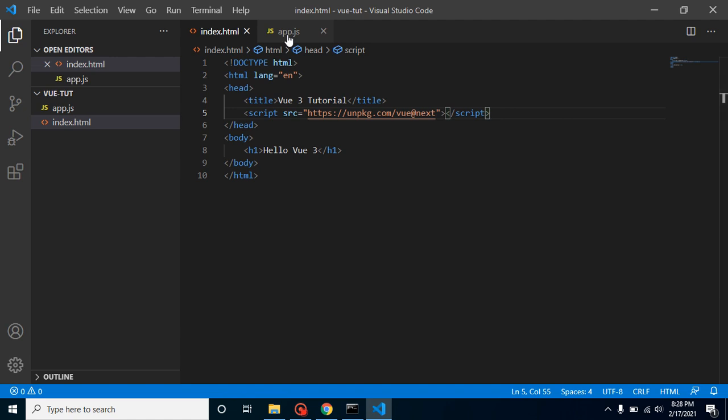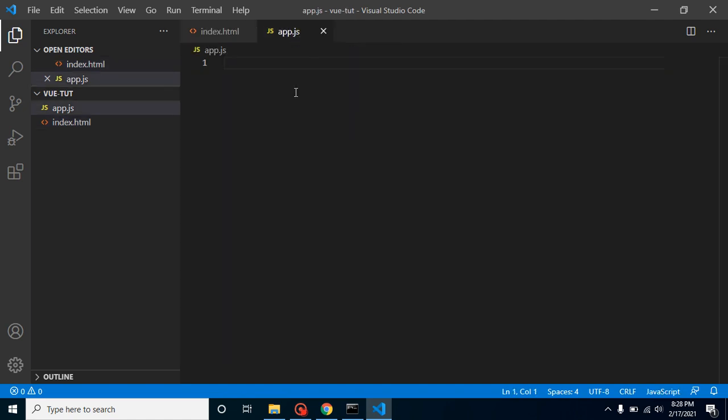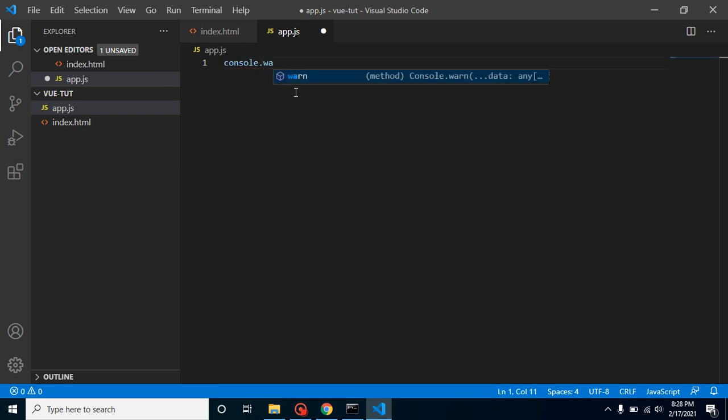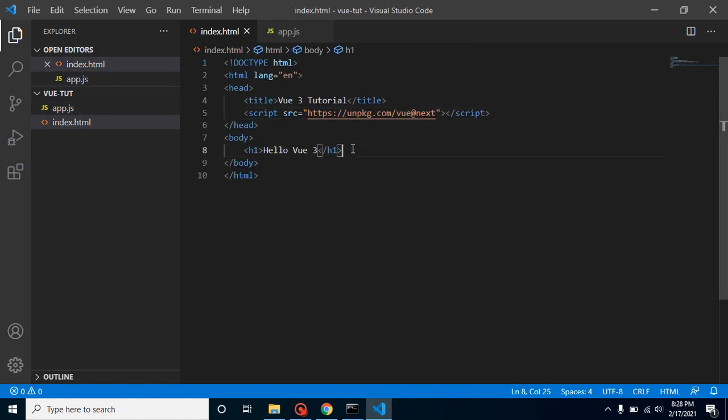So let's connect our app.js. Let me add some code also, like console.log, or whatever you can use, and put app.js log here, right? And here let's connect. So I'm just writing a script tag here, and let me close it.